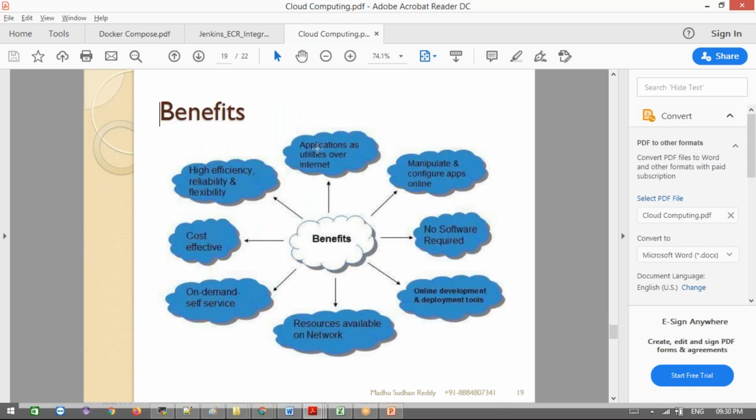Okay. Now, what are the benefits we'll get? Let's say simple applications over the internet, manipulate and configure apps online, no software required, online development and deployment tools, resources available over the network, on-demand self-service, cost-effective, high efficiency, reliable and flexible.